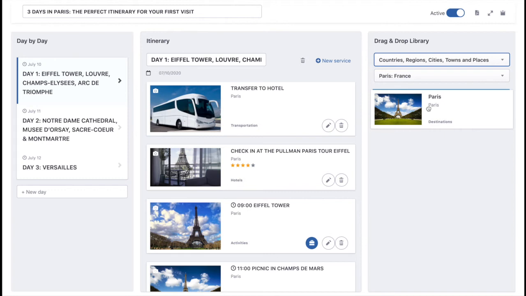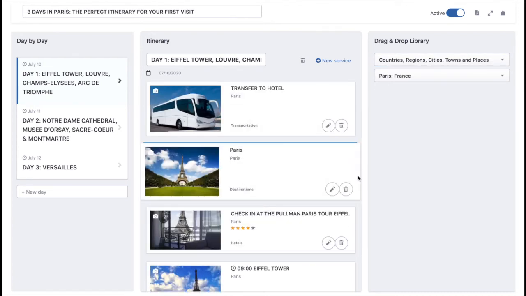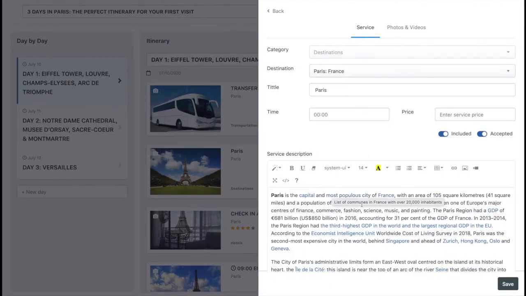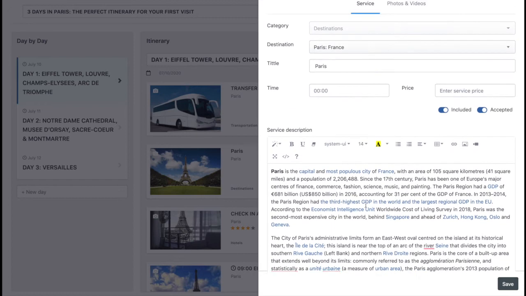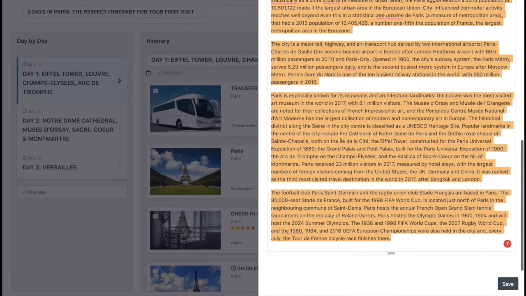And automatically you have here a default card about Paris. And I'm going to put it here. Okay, cool. And I'm going to click here. You have a description about Paris. Do you wish to use this description? No. I don't want to use it. I can always delete.